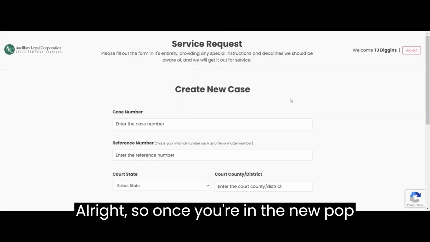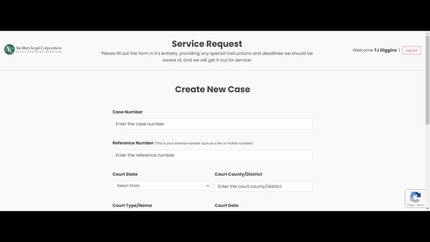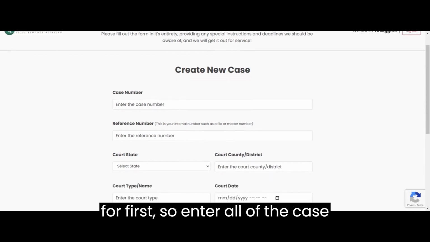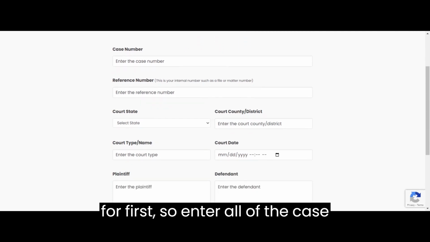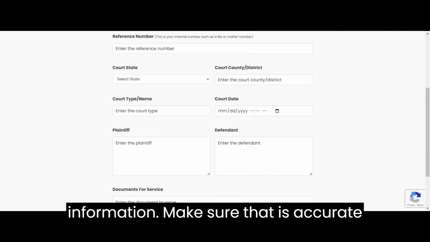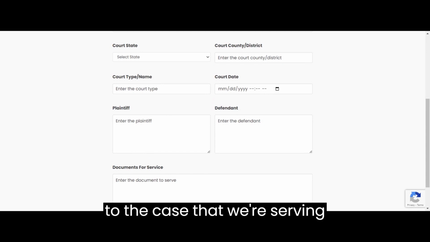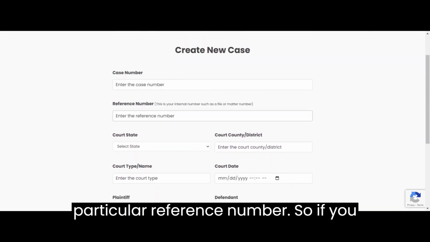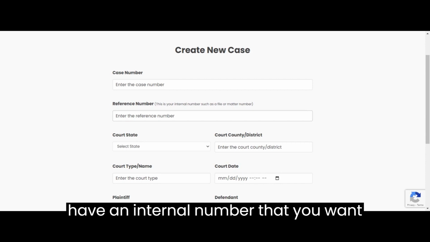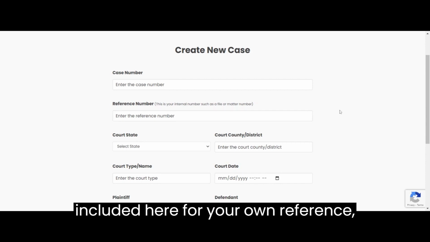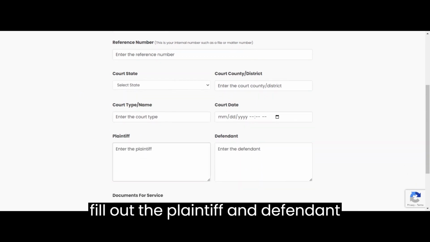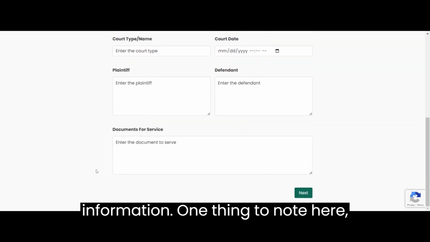So, all right, once you're in the new pop-up window, you have the case information that will be asked for first. So enter all of the case information, make sure that is accurate to the case that we're serving, and any particular reference number. So if you have an internal number that you want included here for your own reference, make sure to put that there, and then fill out the plaintiff and defendant information.